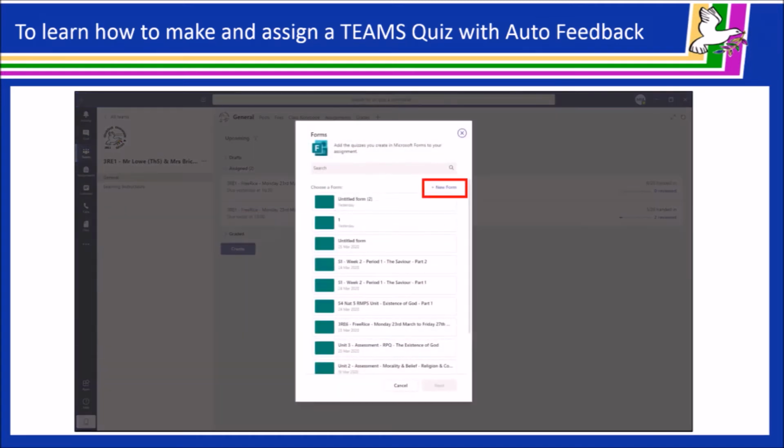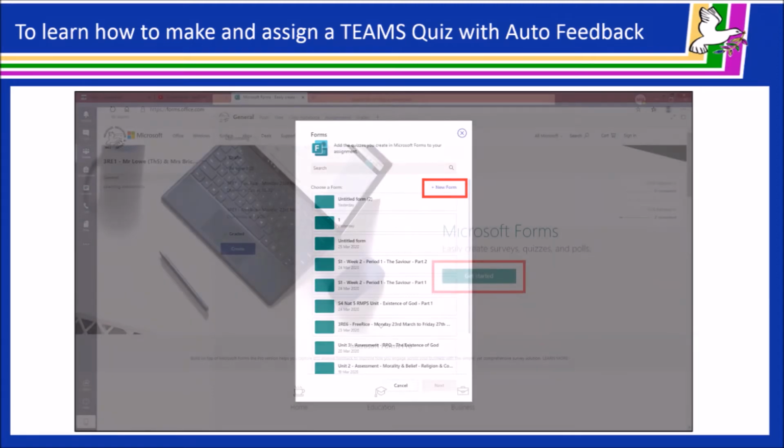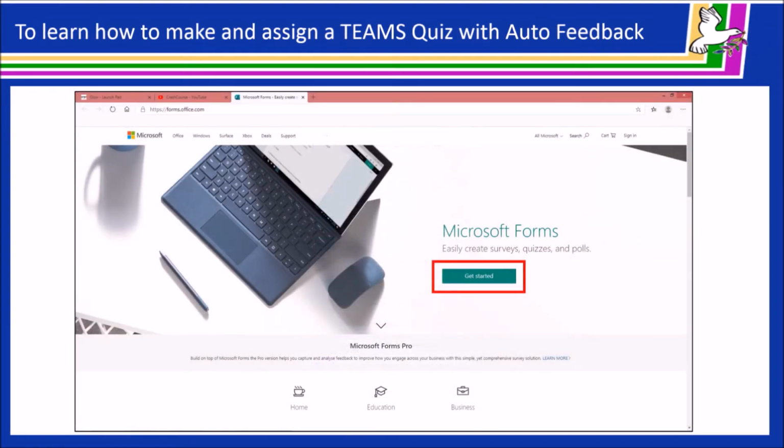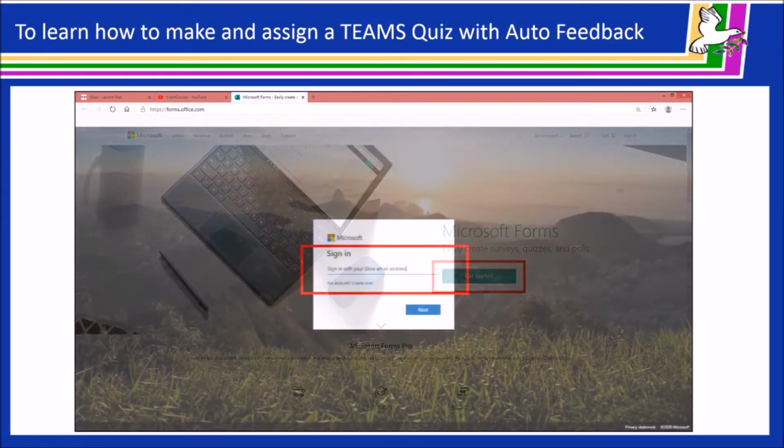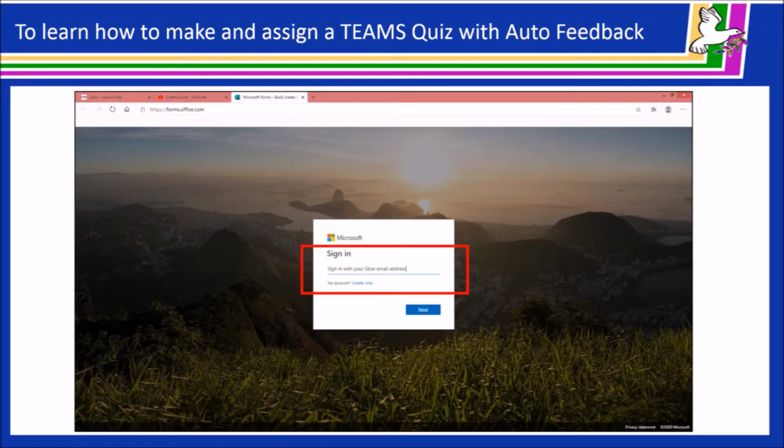Click on New Form. Later you will see that this is also the screen you select and assign an assignment from. If you have never been on Forms before, or if you're using a device for the first time, this window will open. Click on Get Started. Sign in using your Glow login details.